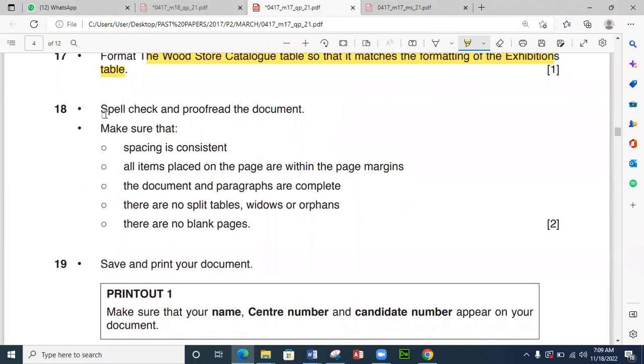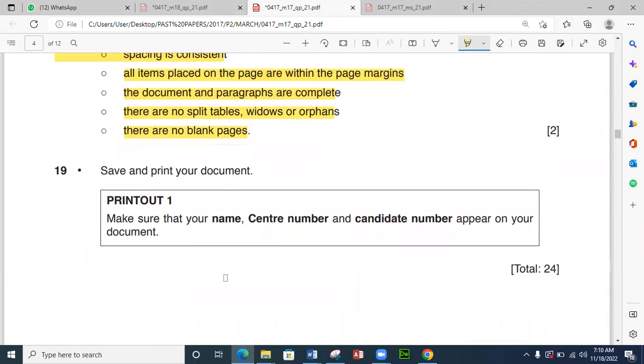Make sure that the spacing is consistent. All items placed on the page are within the margins. The document paragraphs are complete. There are no split tables, widows, and orphans. There are no blank pages. Save and print your document. Okay, make sure that your name, center number, and candidate number appear on your document. Obviously, it will appear because it's in the header.